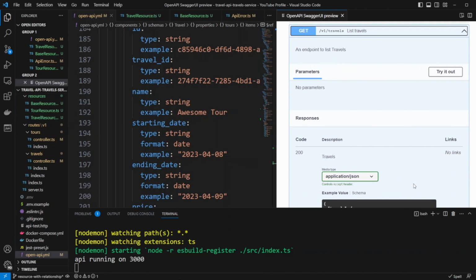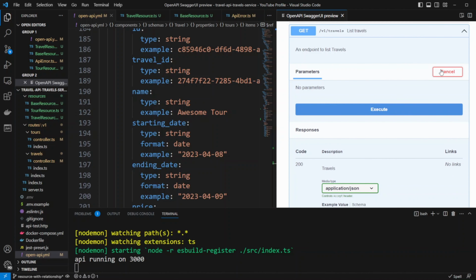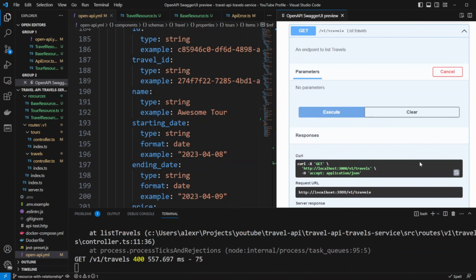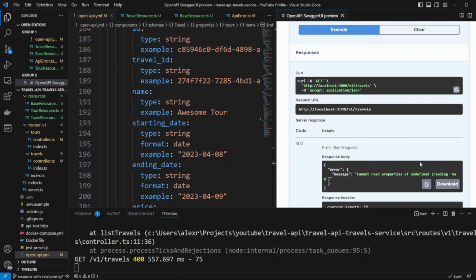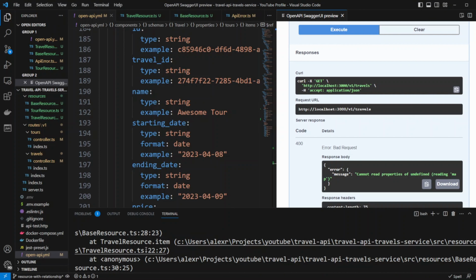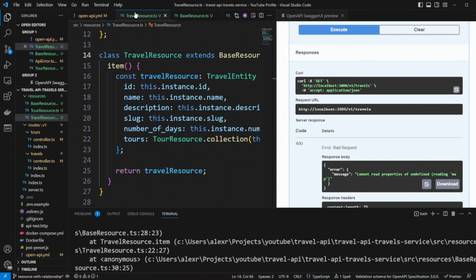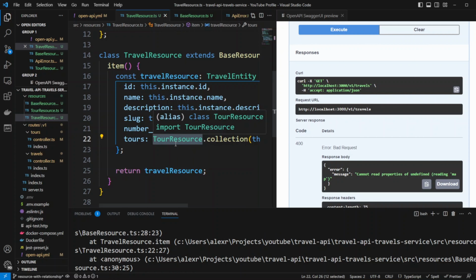So we can try out the list travels endpoint. Let's hit execute. And we got an error that we cannot read properties of undefined using map. Let's take a look at what happened. As we can see, the issue is in the travel resource on line 22. So let's go to travel resource, and on line 22, we have tours resource collection. We are calling tours resource, but it seems like we don't have it.